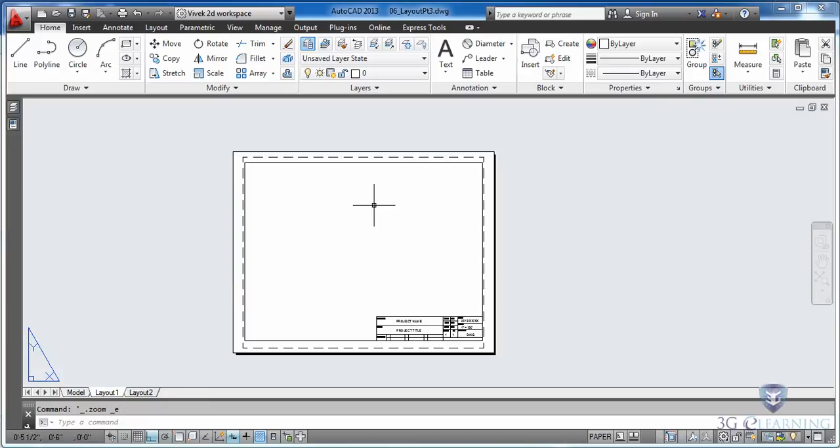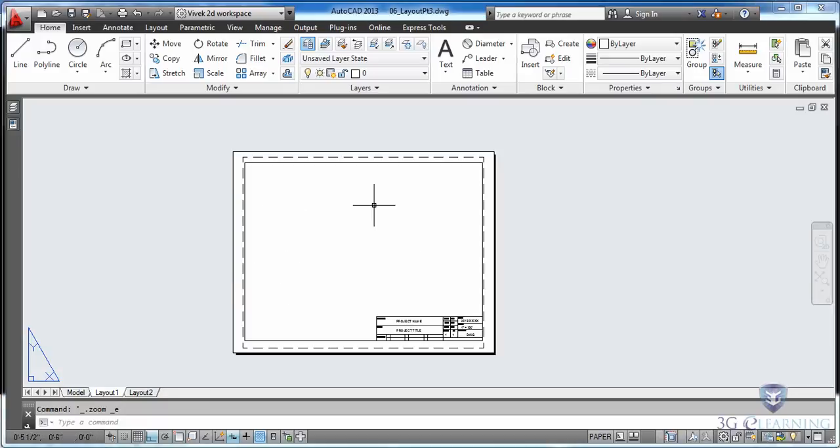As you can see, it's just the way we left it. At this point, you may be wondering, where does this layout exist in relation to the drawing? Well, layouts sit on top of model space. In order to see our drawing, we need to cut a hole in this layout. That hole is called the viewport.